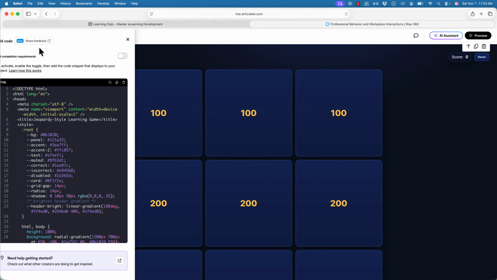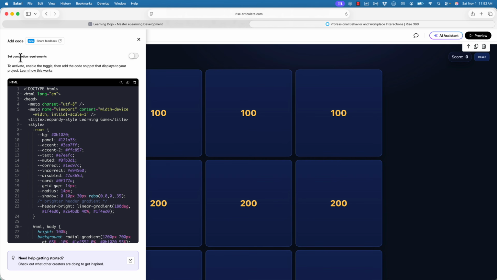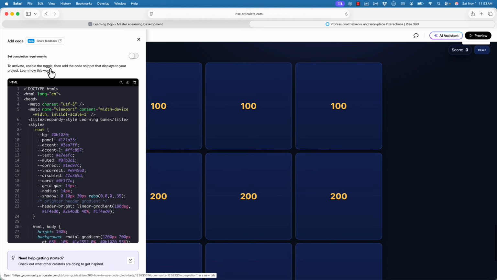If you come in here, if you wanted to set a completion to activate, enable the toggle, then add the code snippet, which you can see how it works there. I'm going to talk about that in a previous video, so make sure that you get subscribed so you get notified of that toggle and how you can actually prevent the user from moving on until they've completed this game as well.